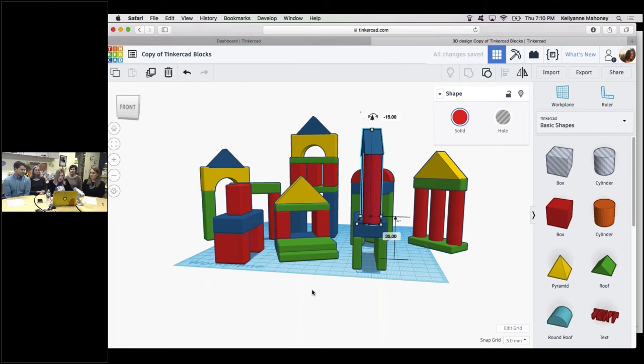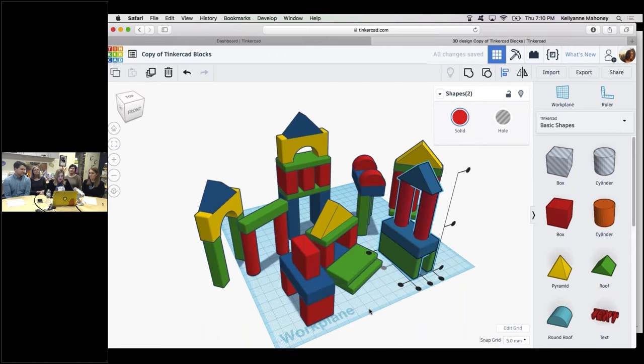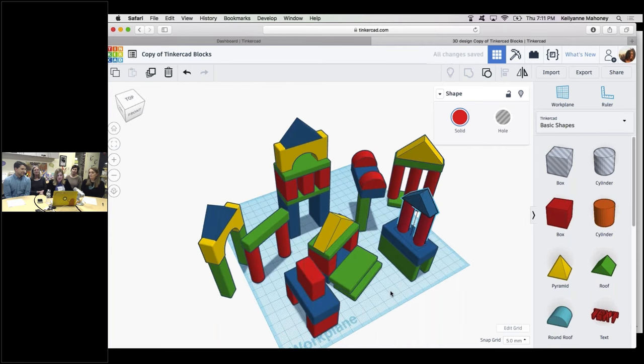And then maybe if I wanted to center it, I'm going to shift click here and select both. And you can see up here there's an align tool that can help me center things. If it's too big, I can make it smaller. I could make it smaller by holding down shift and pulling or pushing on these little handles here.